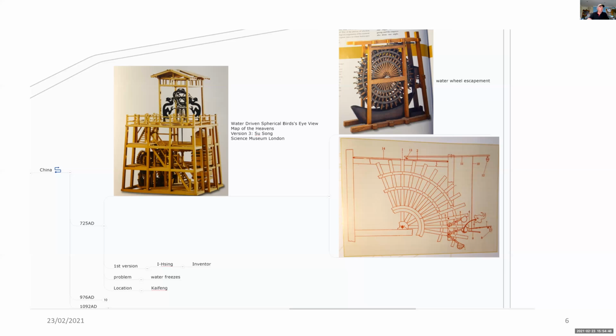So this clock actually went through 3 different versions. The first one wasn't all that successful because it didn't work in winter. It used water, not for the clock movement, but as a source of power. And it did have quite an accurate control with a water wheel escapement. The other 2 versions got a bit better, and they considered replacing the water with mercury, which doesn't freeze as easily as water.